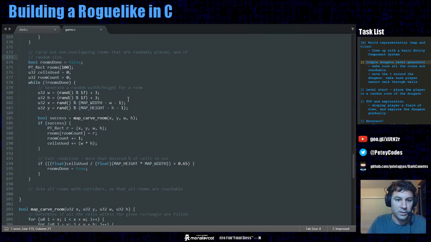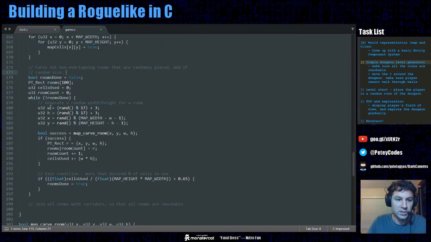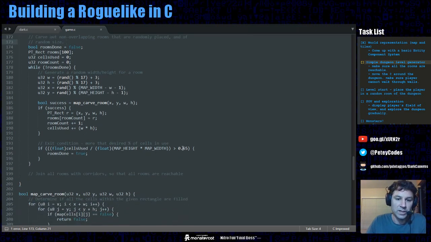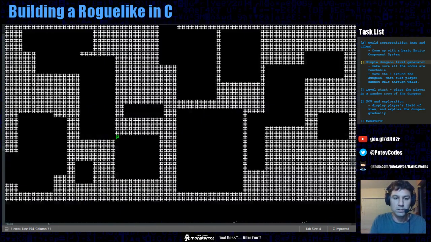Remember, in our generator, our test condition to call the room placement done is when we exceed 65% cell usage for our map. I wonder what turning that down to like 45% would look like. Let's build it real quick. So that's looking definitely more blockish and more room-like. And we have several rooms.